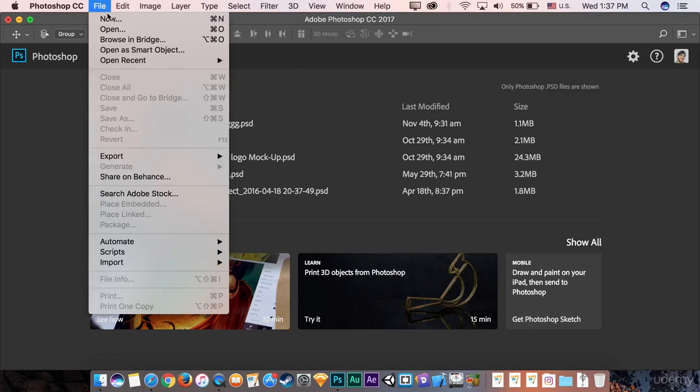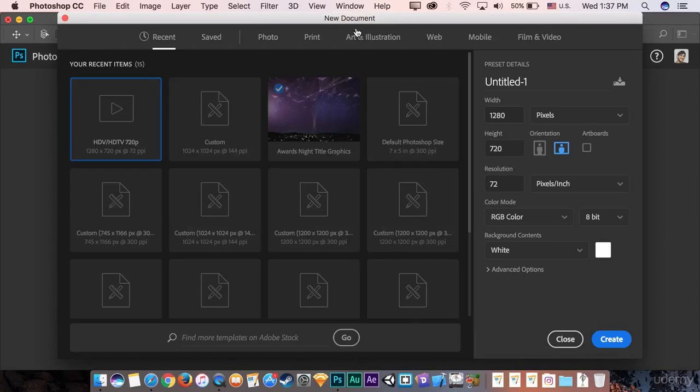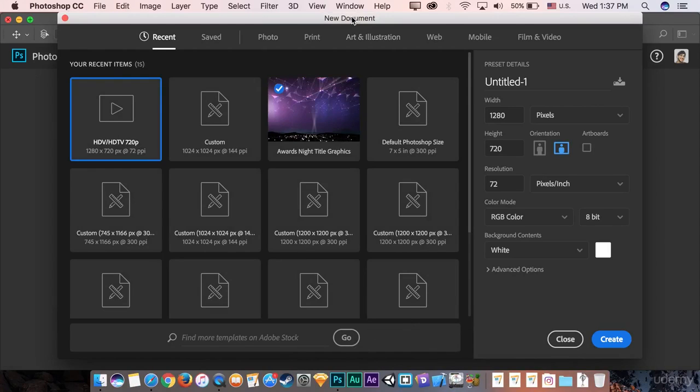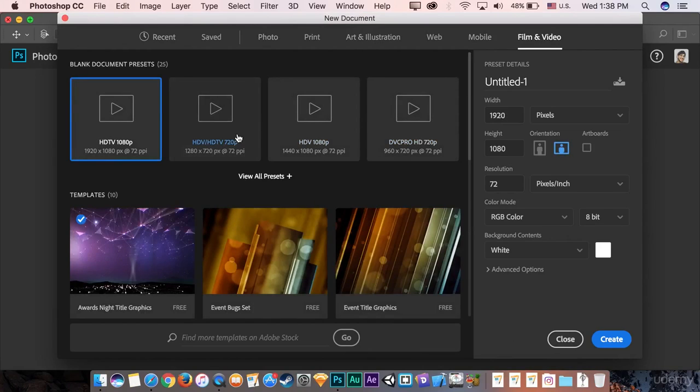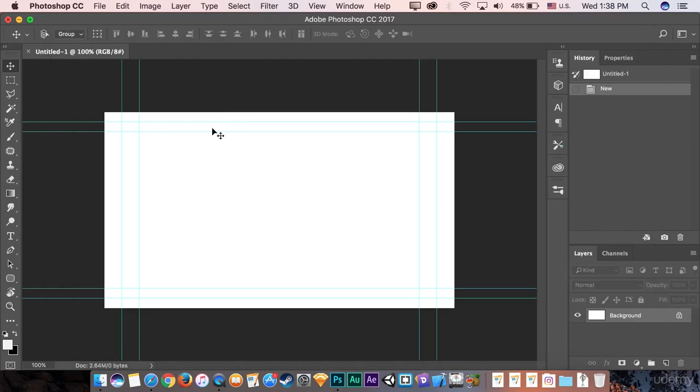So go to File, New, and here we go. This is a new interface for new document. And in the previous version of Adobe Photoshop, you will find an option called Document Type. In this version, the document type is up there, as you can see. So select Film and Video and choose HD TV 720. Or you can set this width and height manually from here. The resolution is OK. Then just click Create. And here we go. This is the size of our workspace. It is the size of a video.